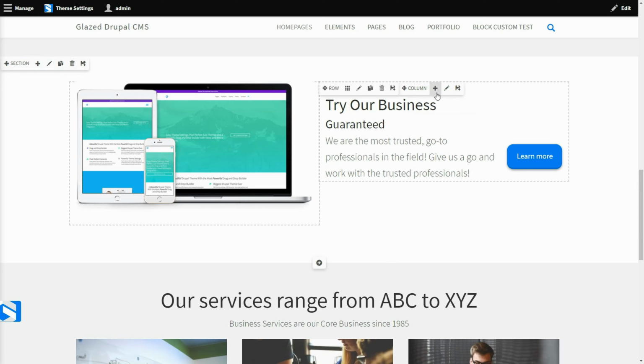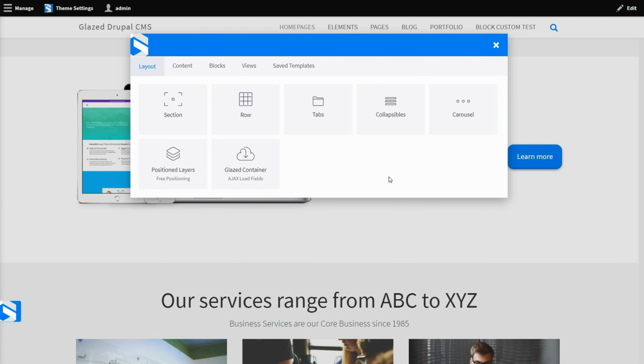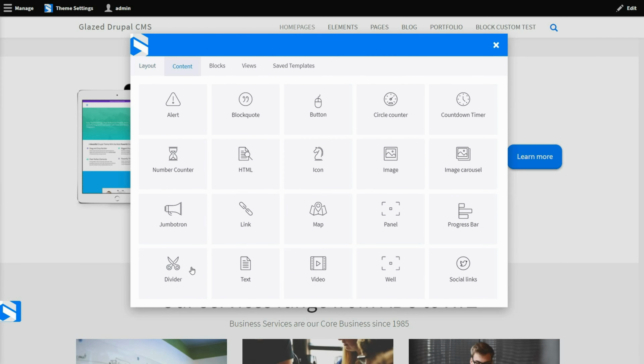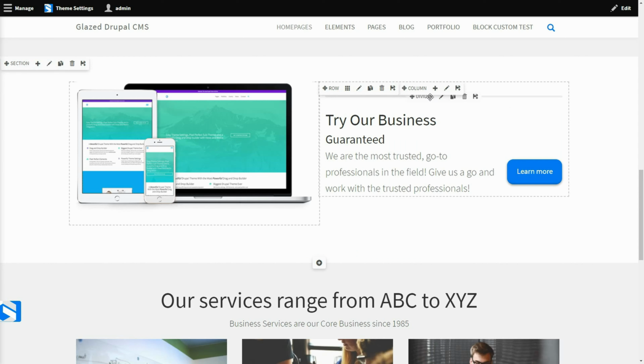To add the element to the column, click on the plus icon. The element is under the Content tab. You can change the position by dragging the element.